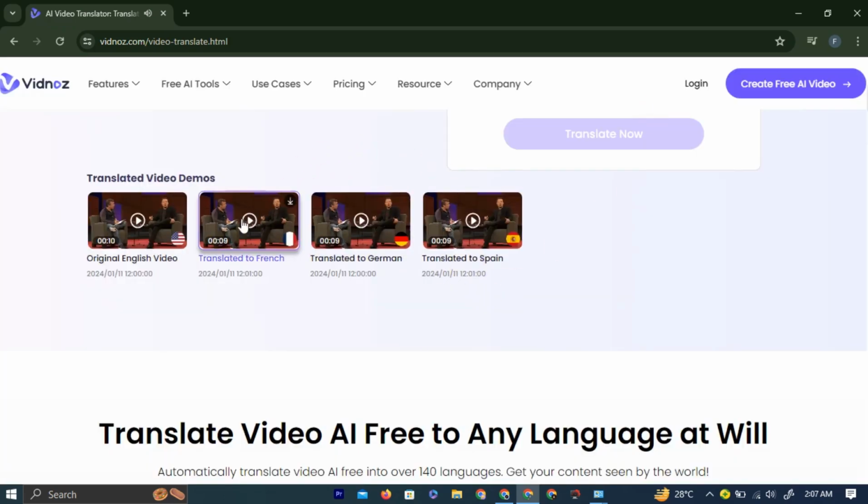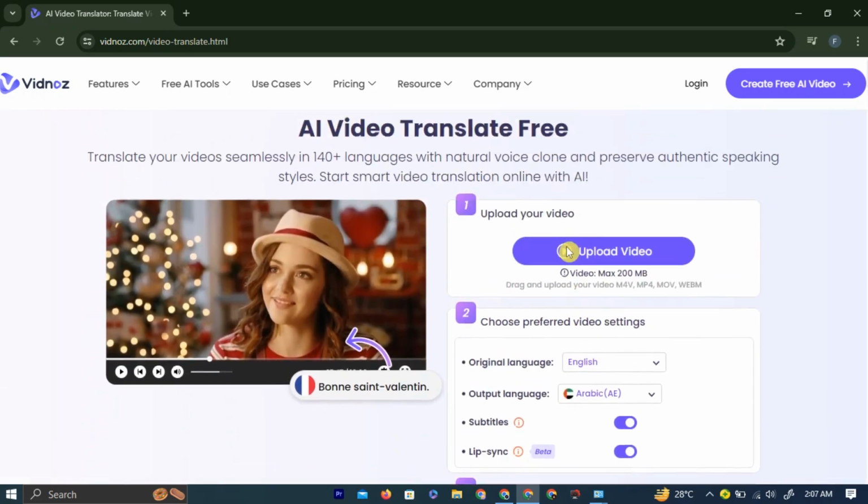As you can see, these languages are complex, but the tool easily translated them from English to French, German, and Spanish. This is a very capable tool. Make sure to use this for good purposes.